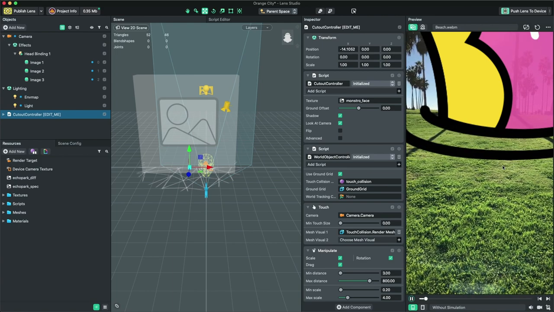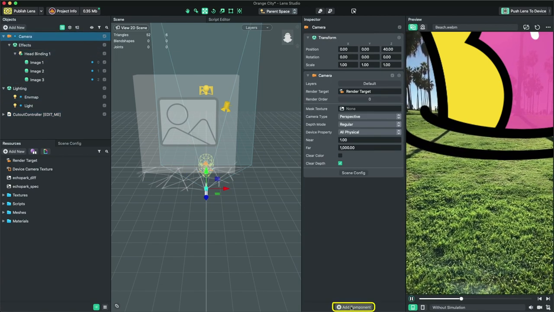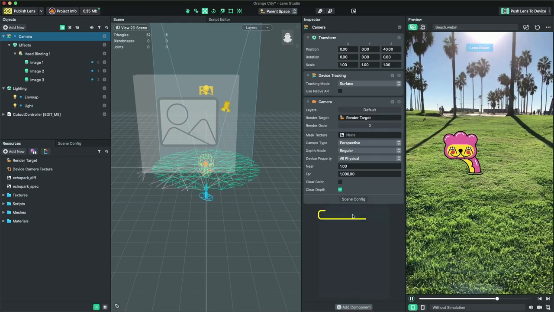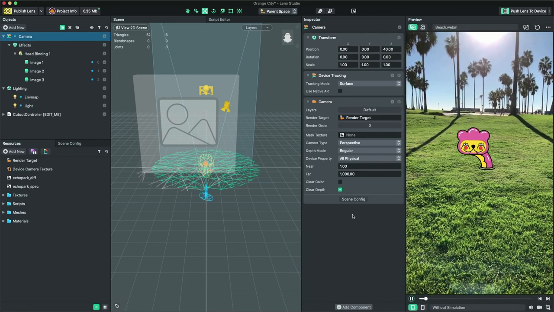To add one, select the camera in the inspector panel, then click on the Add Component button, search for device tracking and select it. Now you can see our creature is locked to the world as our camera moves around.